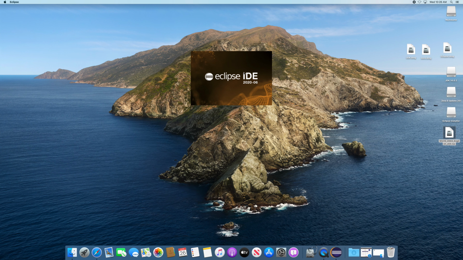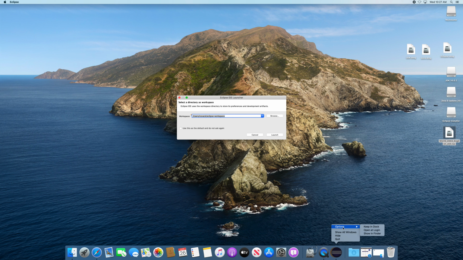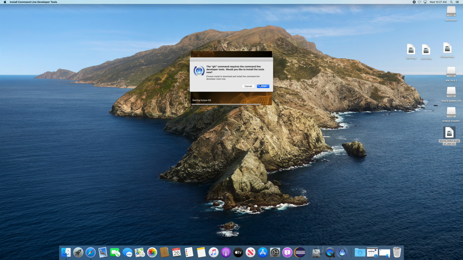Now one of the things that you'll probably want to do, if you're on a Mac, is right click, go to options and choose keep in dock. Because when you look for Eclipse on standard Mac, it sometimes just pulls up the installer. Now the other thing you want to do is put a check in this, use this as a default and do not ask again. I now hit launch. Okay?